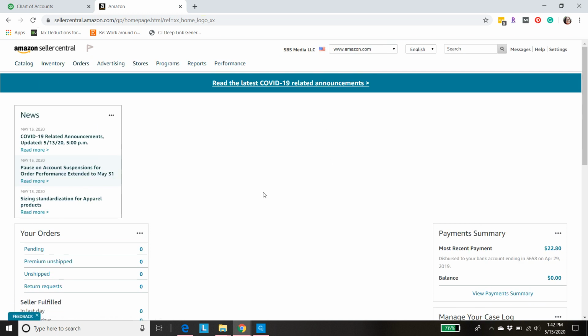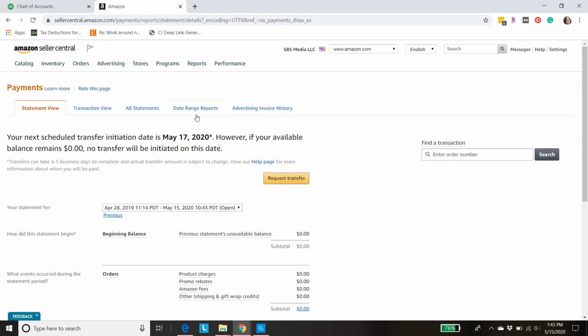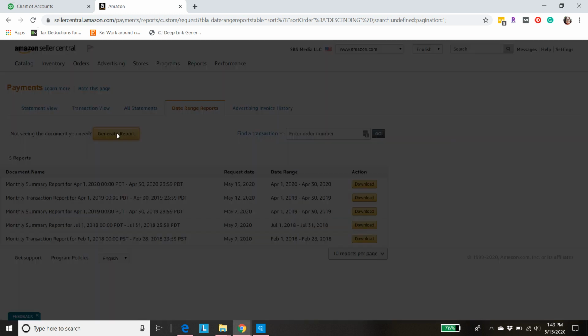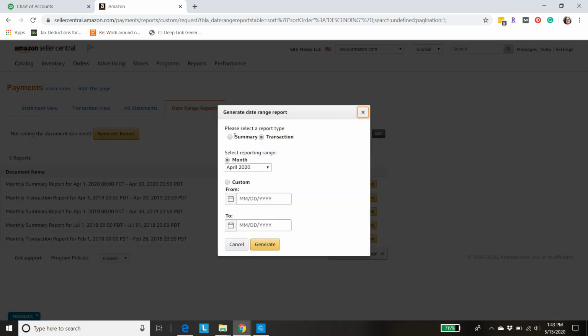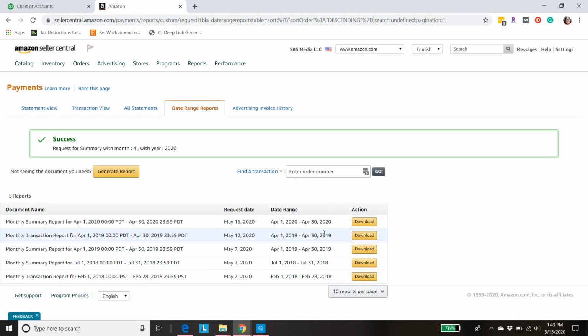So if we started off on the home screen of Amazon Seller Central, we're going to go to Reports and then Payments. Then we're going to go to Date Range Reports. Then we're going to go to Generate Report. We want the summary and select whichever month you're doing and then hit Generate. So that report's going to generate. Then you can hit refresh down here to get the report and then download.